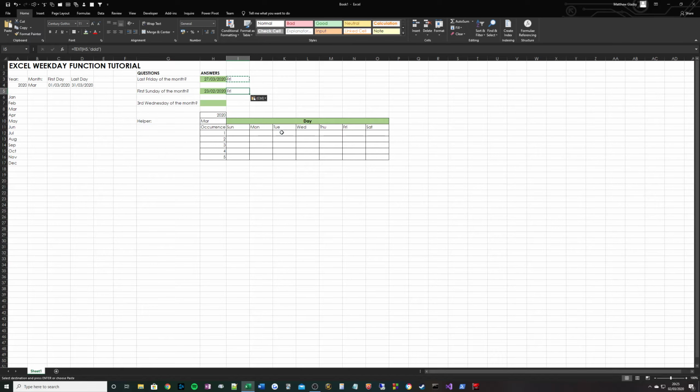And I'm just going to drag this down just to double check. So yeah, it's a Sunday, but why is it in February? It's because when you take away that, you're actually going to the last Sunday of the previous month. Because we want the first Sunday of the month, we're just going to add 7 because there's 7 days in a week. So now we've got the 1st of March 2020 is our first Sunday of the month, which is true.